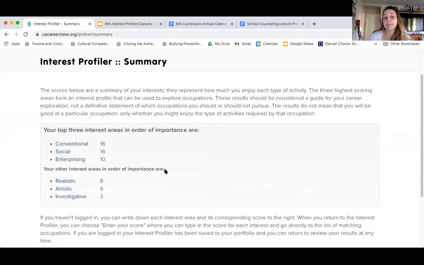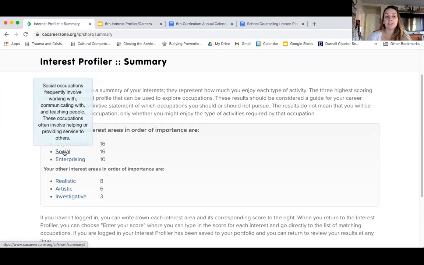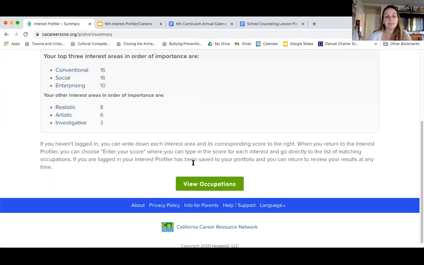Now you're probably like, I don't even know what that means. You can hover your mouse over each of the words and it'll tell you a little bit about those occupations. So I tied for conventional and social. That's usually where I am. So social occupations involve working with other people and teaching people. So I think that matches pretty well with what I do now.